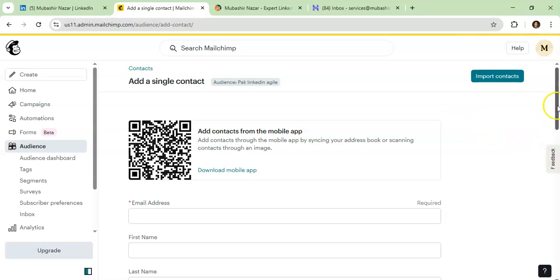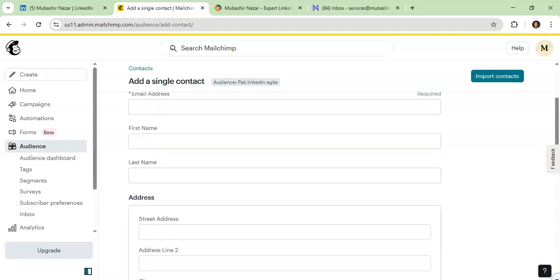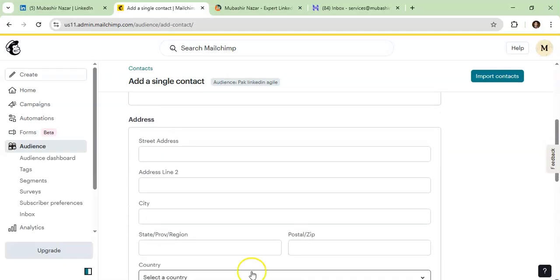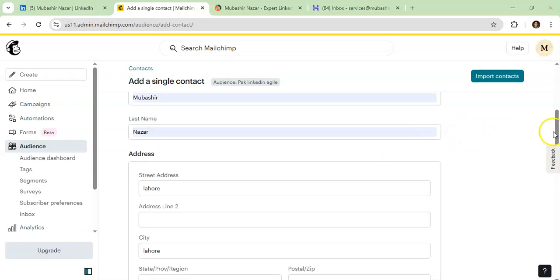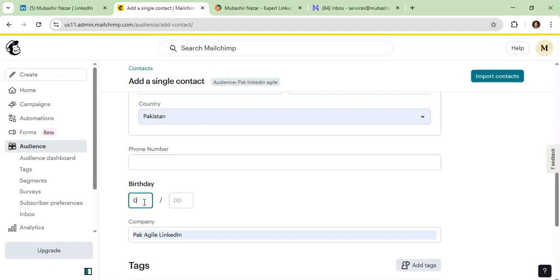After this you just need to write the email address, first name, last name, and more options are available. Now you can see that I just wrote the email address, first name, last name, and address. Any information that you have, you should write here. For example, date of birth. In this way we can also send a birthday message to your targeted audience, your customers, your colleagues, and your partners.